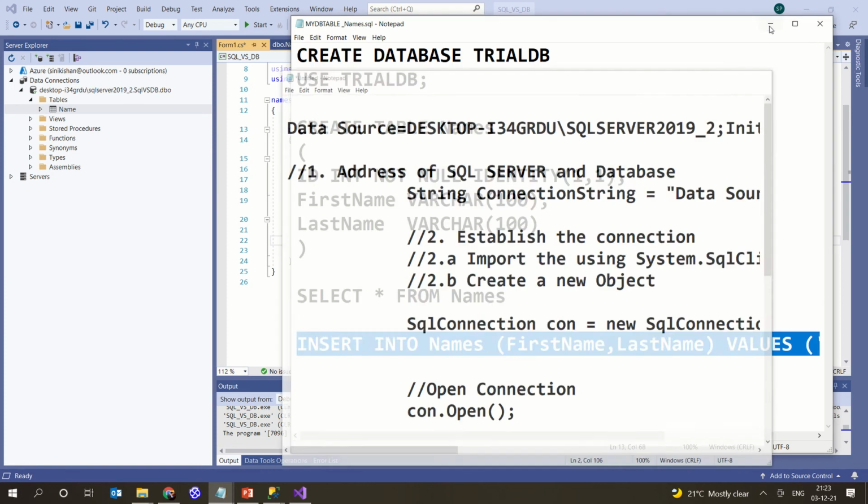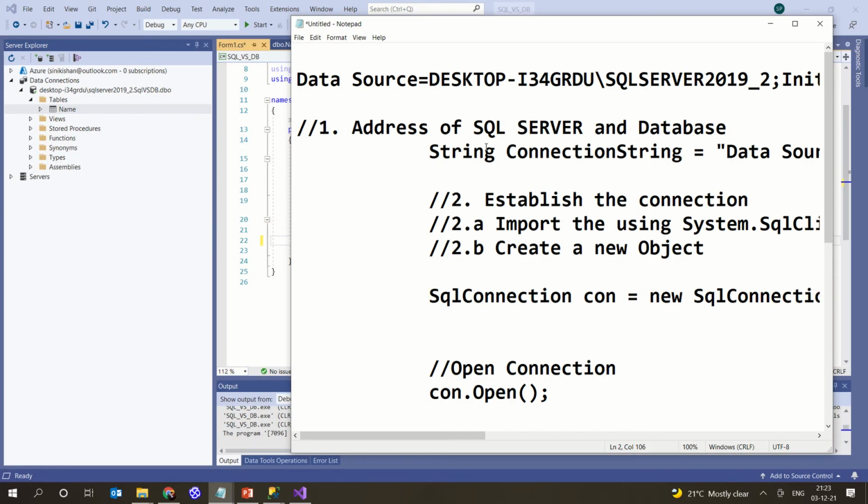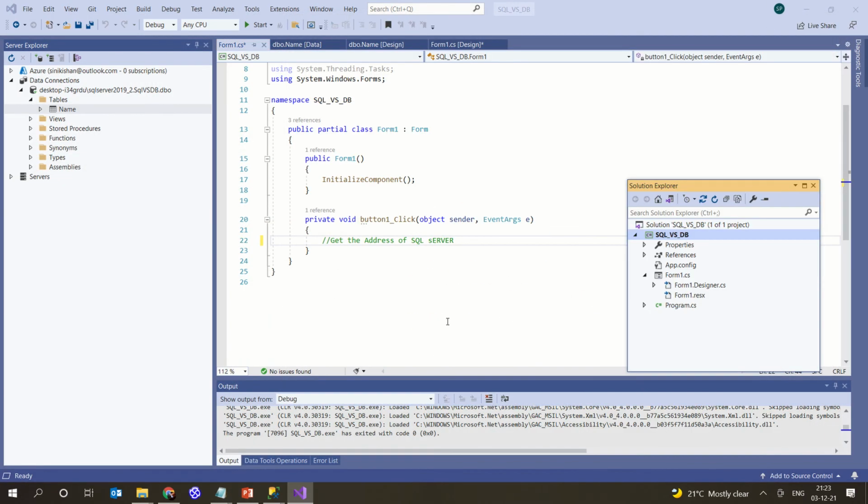There are a few steps which you have to do. So you need to get the address. I'll just type it here. The first step is nothing but: get the address of SQL Server. That is the first thing which you have to do. You have to get the address of the SQL Server database.